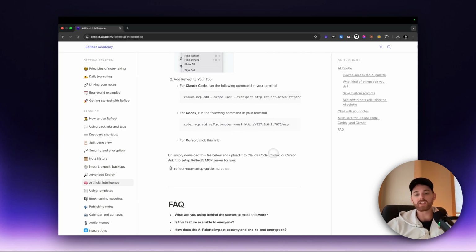If you're not comfortable using your terminal, there's a setup guide file here that you can just download, and then you can go back into your coding agent, upload that file, and it will actually just set up the whole thing for you. And that's nice because once you're using that to set it up, if you run into an obstacle, something isn't working, it'll actually help you walk through the whole thing. So it's quite simple and easy to use.